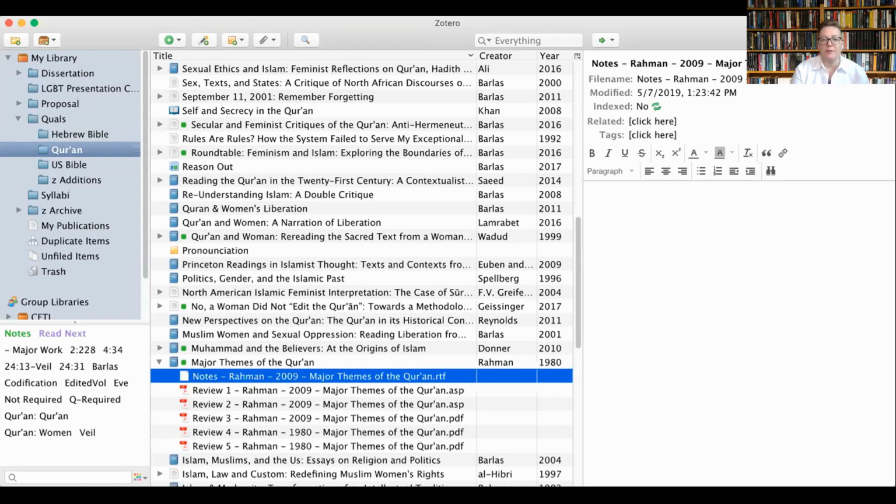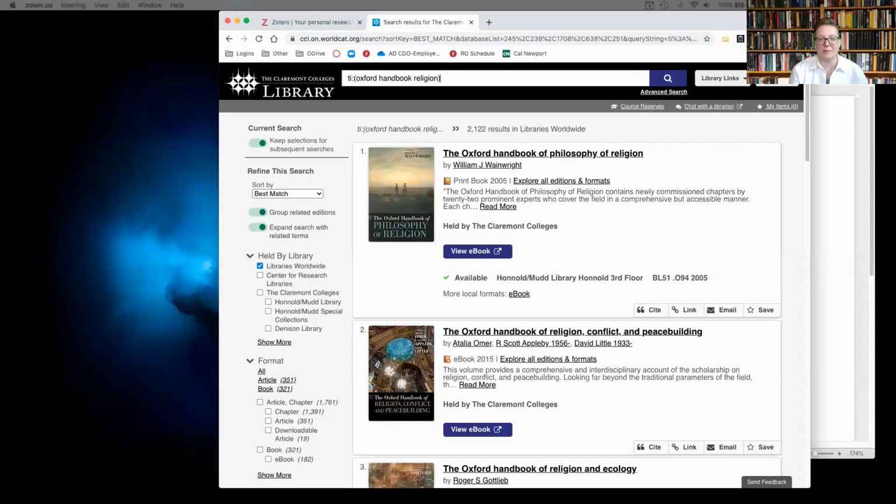But let me show you how to use the library here with Zotero. So let me add this other screen real quick here. Okay, I'm just going to show you my whole desktop. I think that'll be easiest. So can you see my desktop? Yeah, okay, good. So let's see.